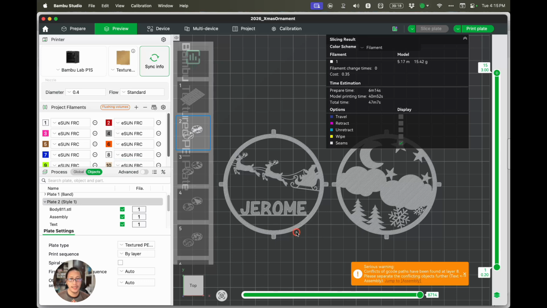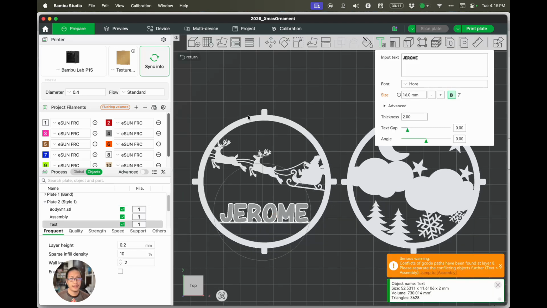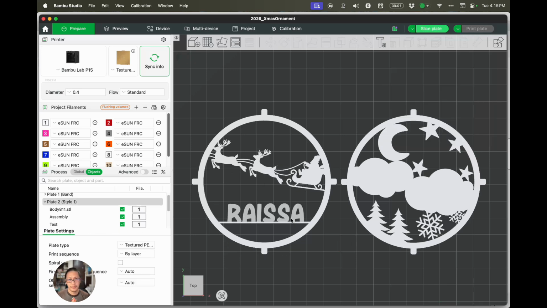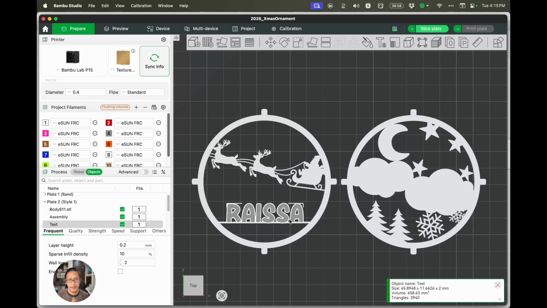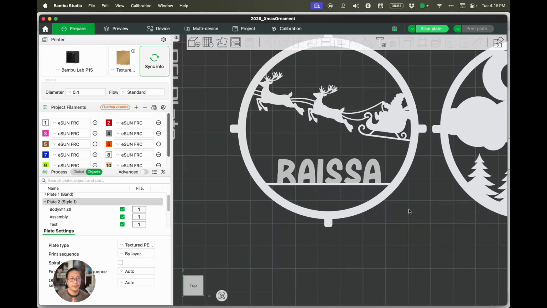And it's also easier to change the font or the text after the fact since it's no longer merged. So I'll change this to my wife's name. There you go. And then make sure it overlaps the bottom part.